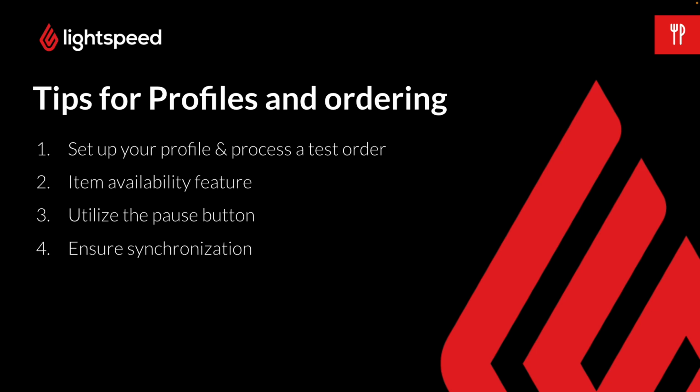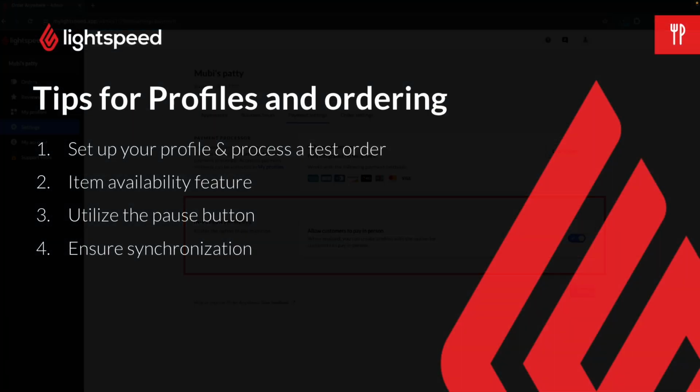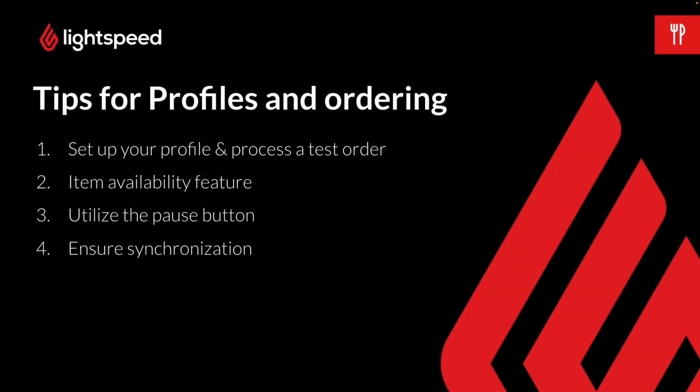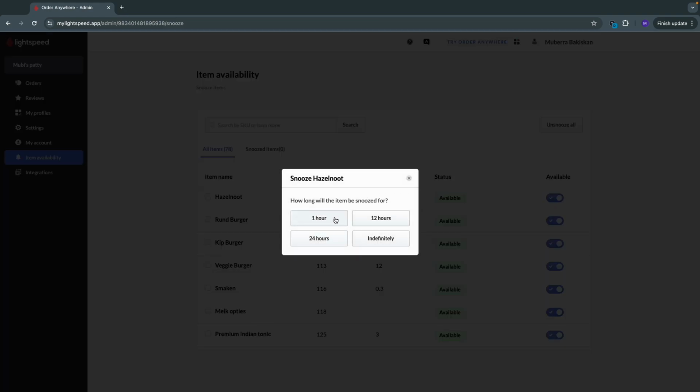1. Set up the profile that you want for your business and try out a test order. What you can do to run a simple test is to enable the pay in person option so you can see the order come in on your iPad and then cancel it again with ease from the iPad as well. 2. Make use of the item availability feature to snooze items when they are sold out. In the left menu, click Item Availability and move the slider for the sold out item to snooze it for 1 hour, 12 hours, 24 hours, or indefinitely.